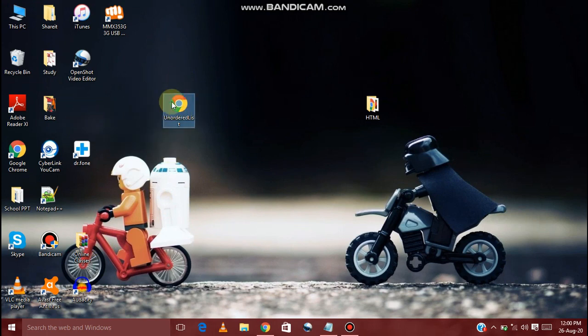Now, how to open this file? Go to your desktop and see the program. Once you have saved the file, you can see that unordered list has been created, and you can see a Chrome symbol here. Double click on this one, and you will see an unordered list has been created. So it is this simple: you can create an unordered list by using simple UL and LI tags.